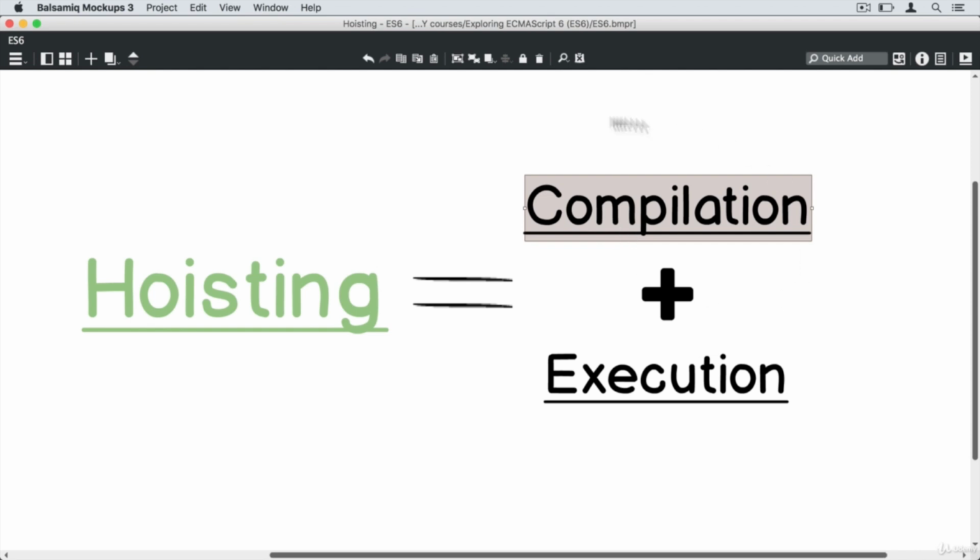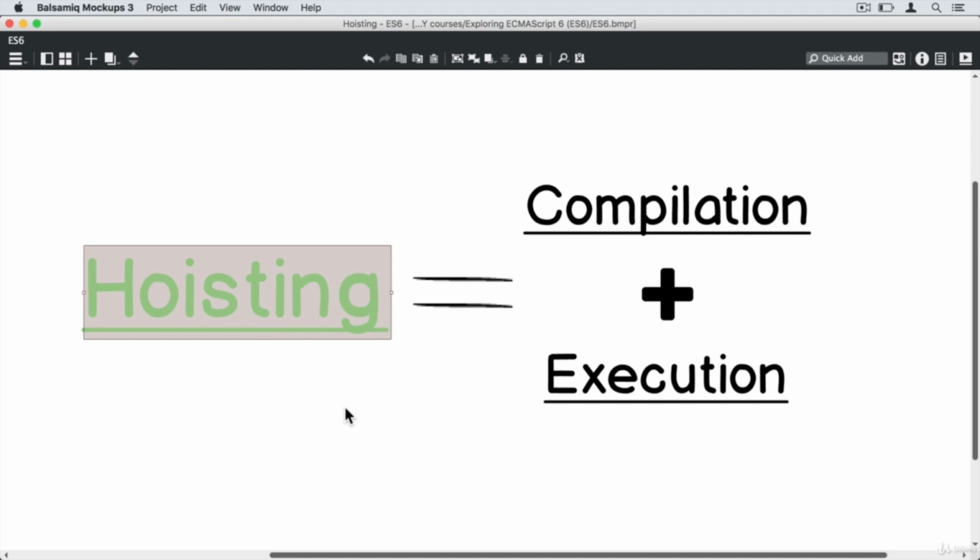Functions are also hoisted, because on the compilation phase, with function declarations, as we have just discussed in the previous lecture, the JavaScript engine performs declaration, initialization and assignment all together. That's why on the execution phase, you are able to invoke any function that was declared somewhere below. And this is called function hoisting. Pretty simple. And now you fully understand this process.